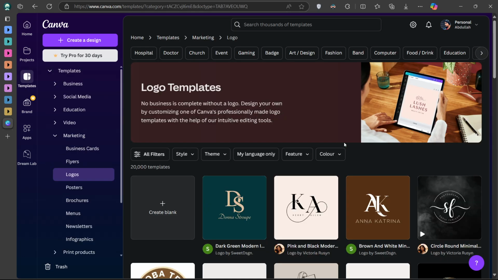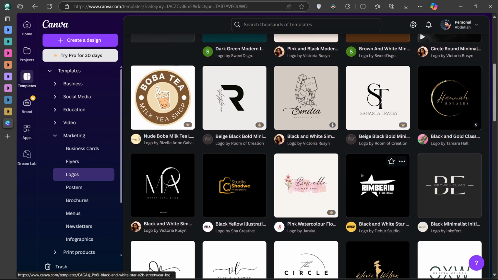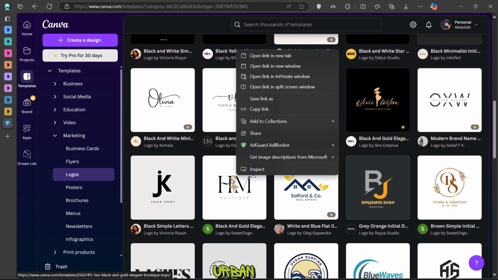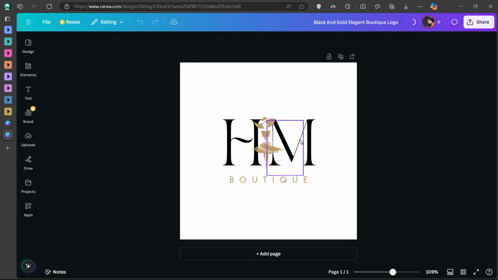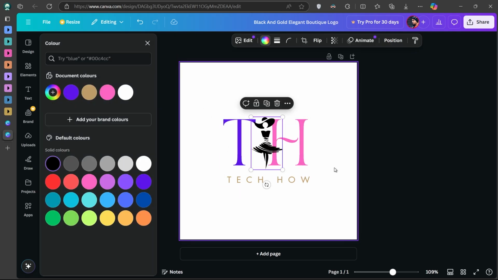If you want to use a pre-made design, browse through Canva's library of templates. Find one that matches your style and click on Customize this template. From there, you can replace the placeholder text and elements with your own. Adjust the text size, color and placement to make it unique.